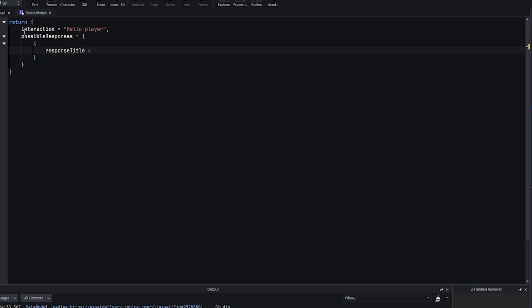We add a response title, which is what our button text would be. Then we add NPC response, which is the text that the NPC responds with. Then we add more possible responses, which is the exact same thing as the original possible responses. Make sure they are the same or they won't work.